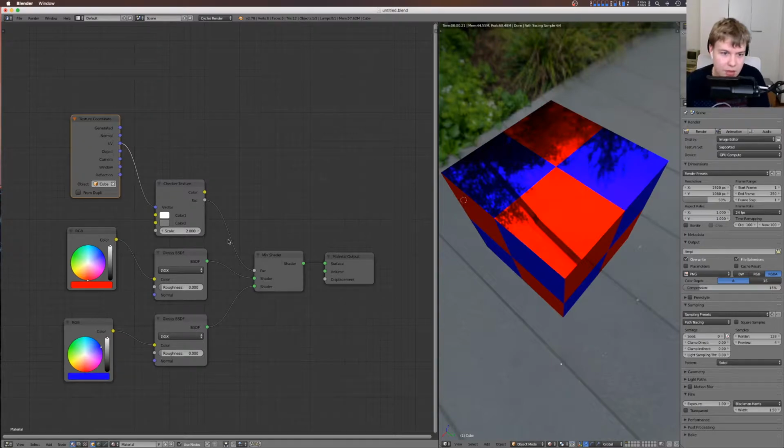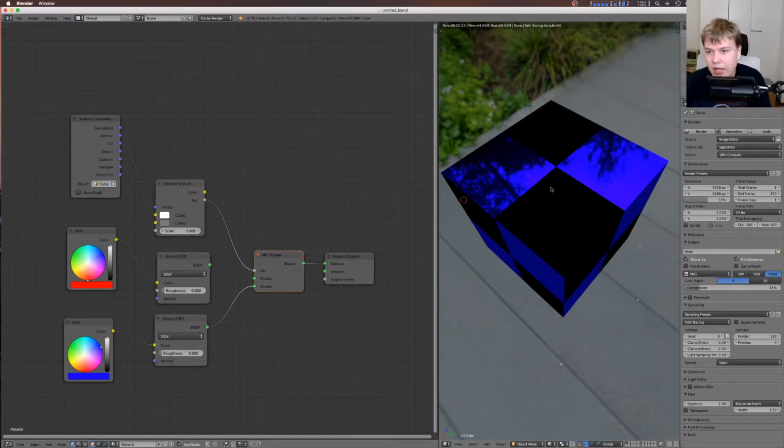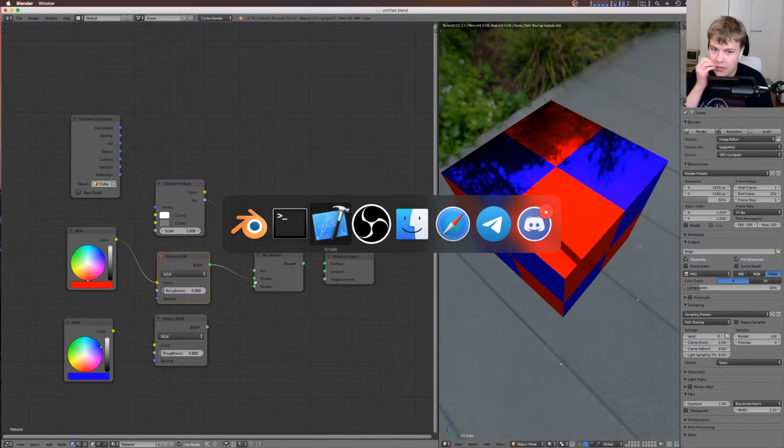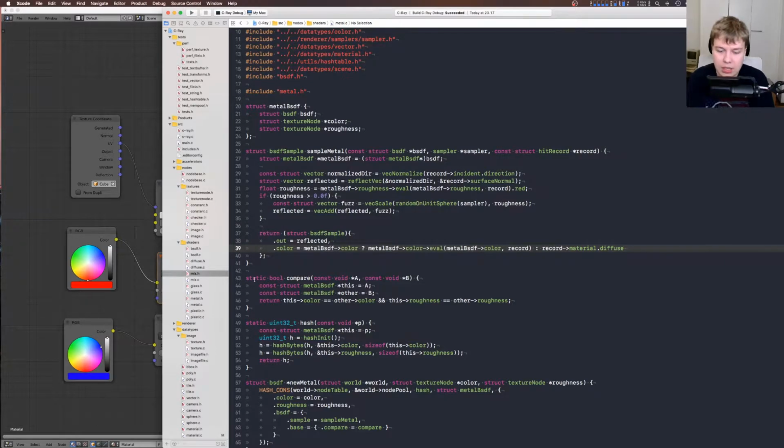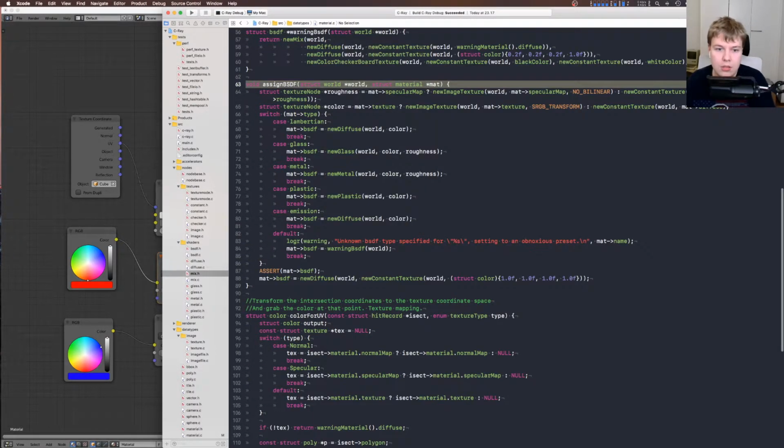So the way Blender does it, if you have, let's say one of these not connected, it's gonna go black. So I guess we could just have a default, diffuse all black material that we set as a failsafe, or something obnoxious. Like the way it works now is if you don't have any valid material type specified, it'll just set this all to warning Bsdf.